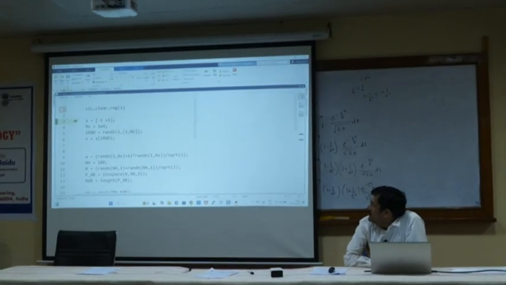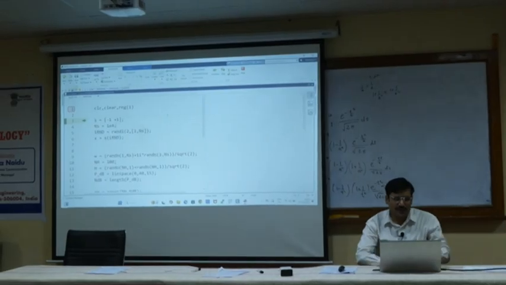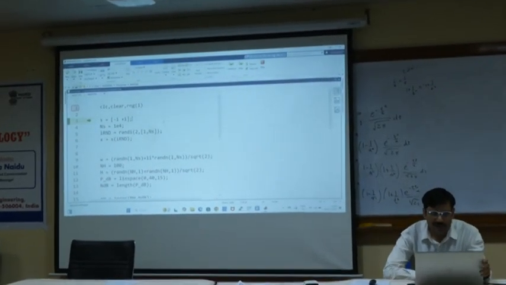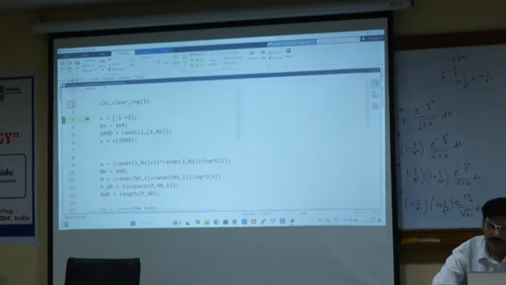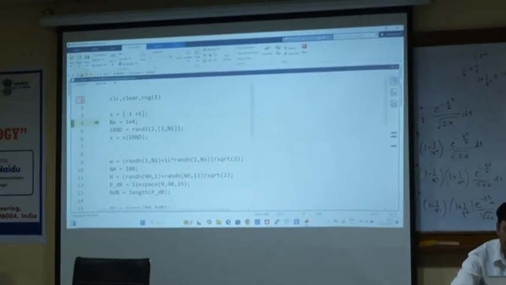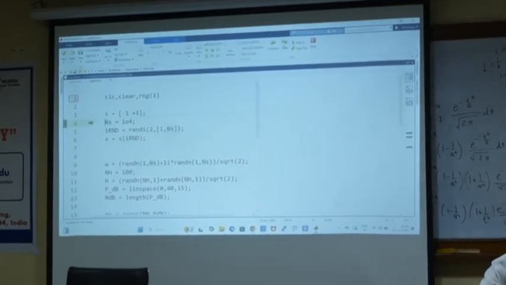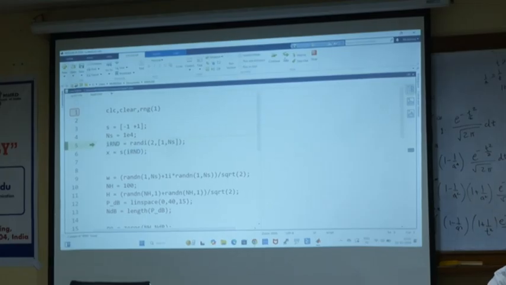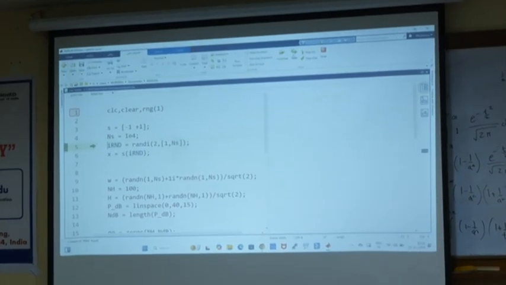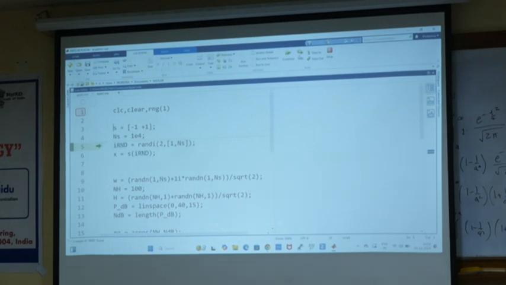Since I am doing BPSK, I have chosen S equals plus or minus 1. Ns represents the number of symbols for the simulation. I have chosen 1e4, which means 10 to the power 4. irnd, it means I am generating. He's writing comments, sir, so that they will understand. Okay. I will write a comment here.